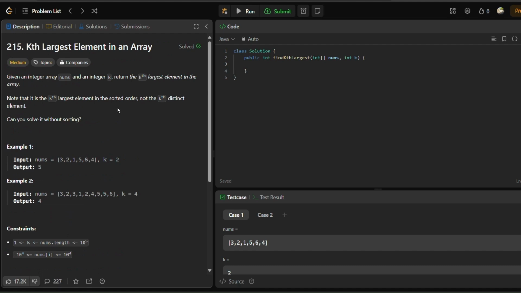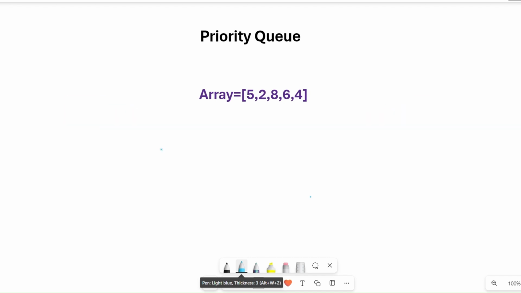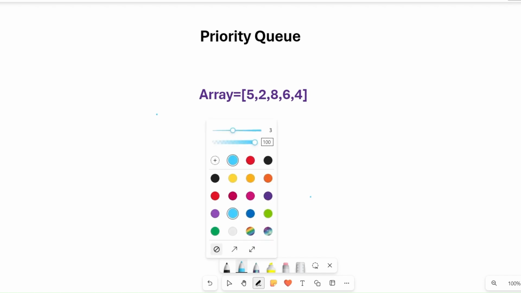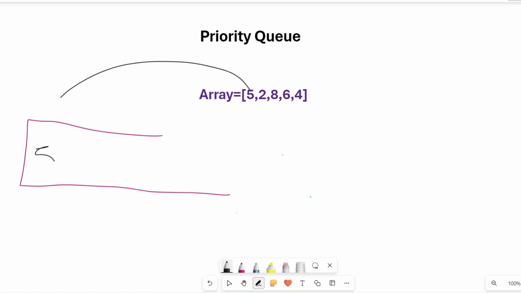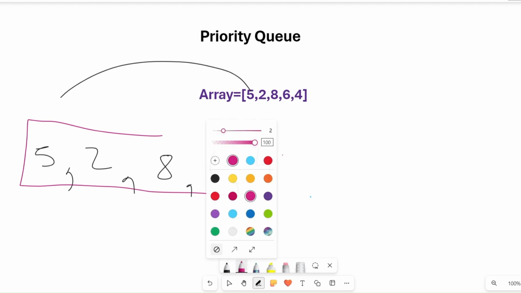So what we'll approach is, we'll discuss it on our whiteboard. So let's dive into our whiteboard. Okay, so our approach is, our data structure is something like a priority queue. We'll make a queue and add all the elements of the nums array into it. So we'll add first 5, then 2, then 8, then 6, and at the last 4.